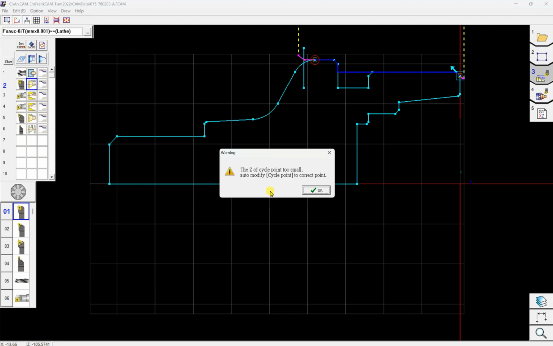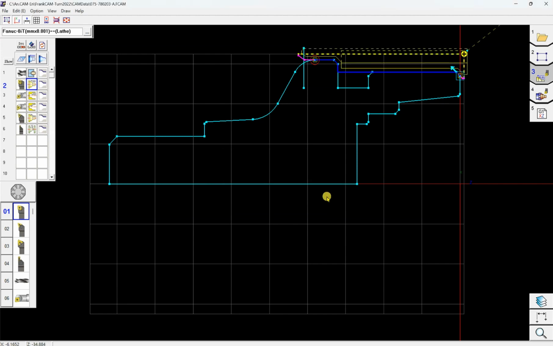A message pops up that Z of this cycle is too small. Do you want it to be adjusted automatically? You click OK to confirm. Then the settings is done. You can simulate it again.